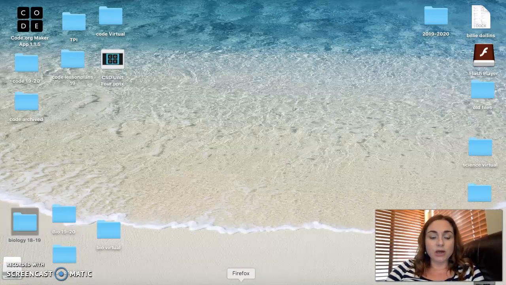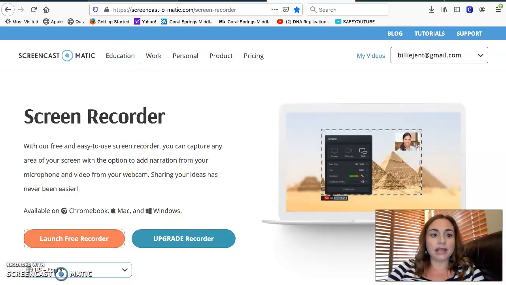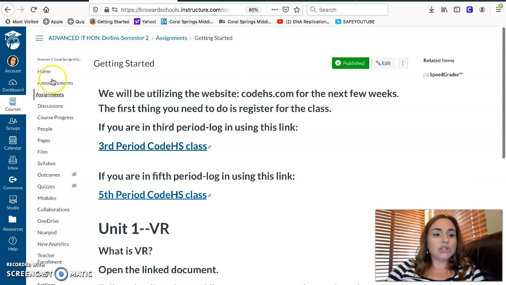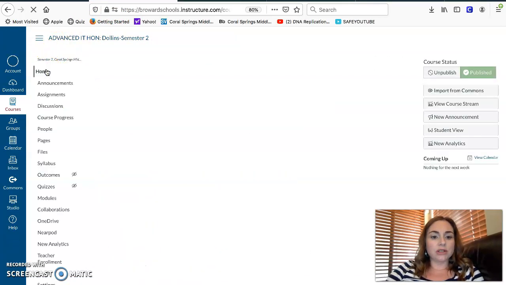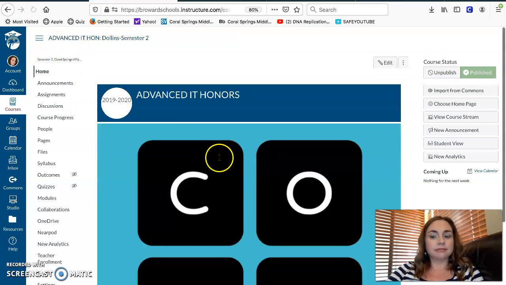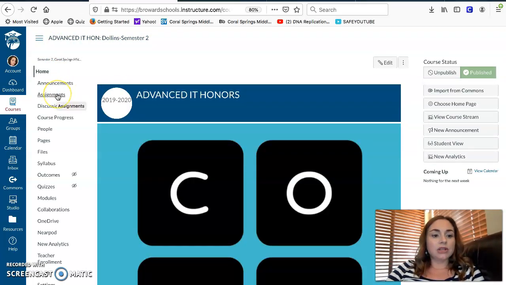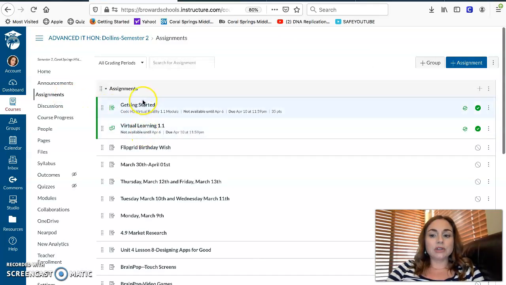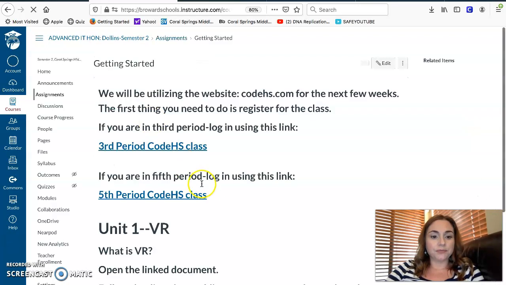The first thing you're going to want to do is open up your Canvas course. Once you're in your Canvas course, which looks like this, you're going to go into assignments. There are two different parts to the assignment this week. I want you to start with Getting Started and click that. And you're going to see there are two different links.